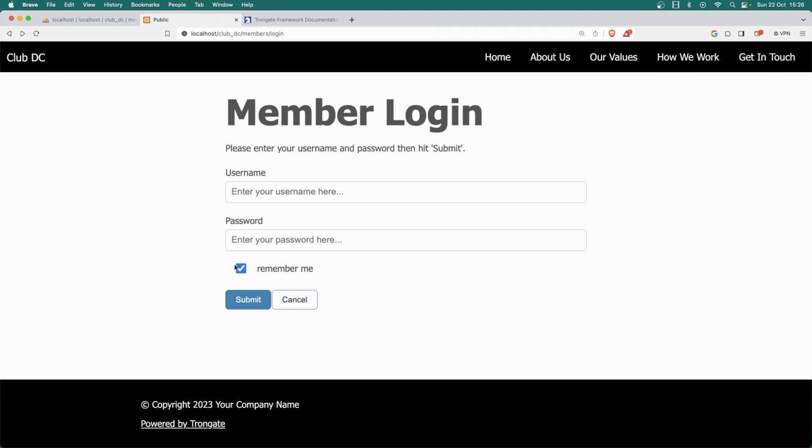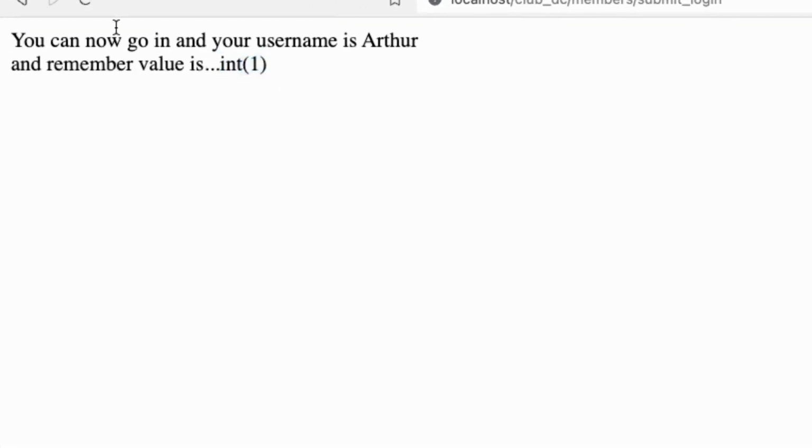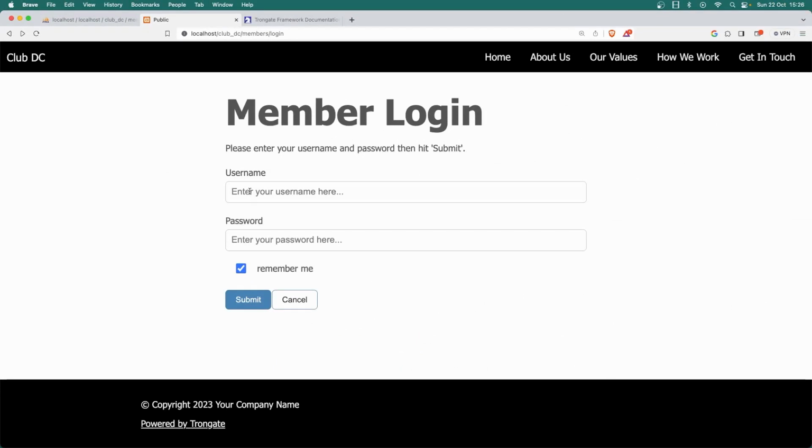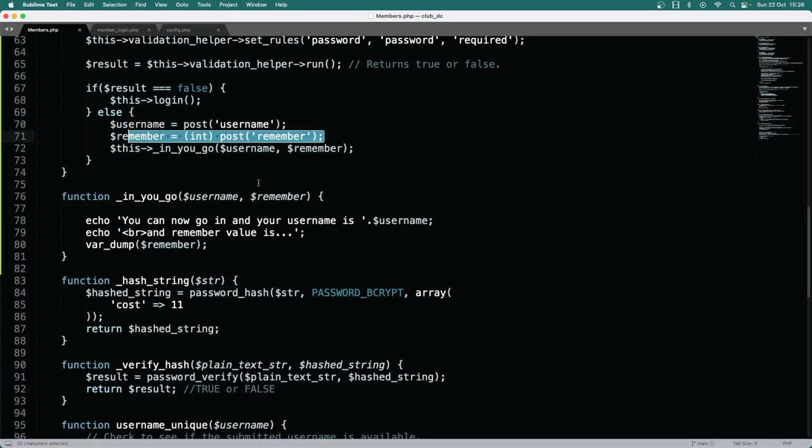So let me just go back again. We're going to fill in the details. This time we have remember ticked. Now you can see that remember is an integer of 1. But if we don't have remember ticked, it's an integer of 0. Now I like that. I think that gives us a whole lot more clarity.